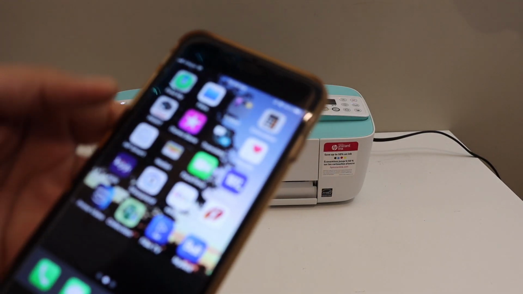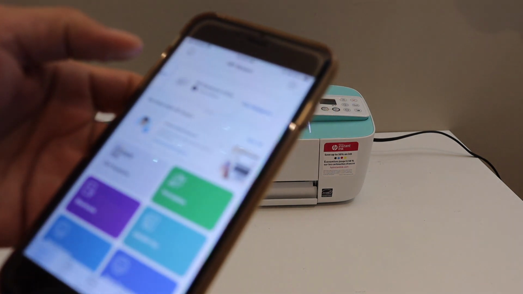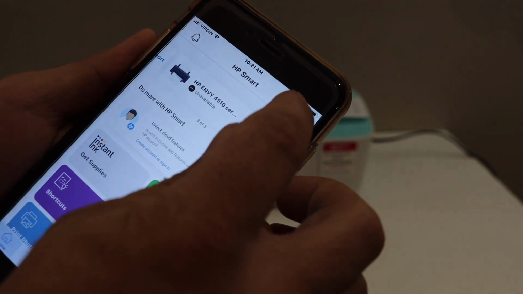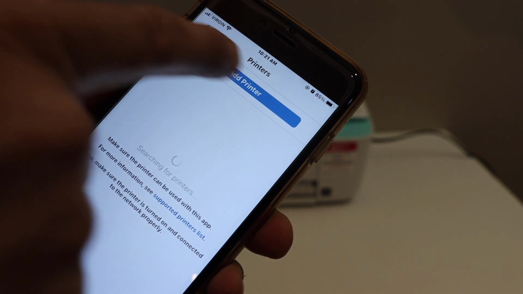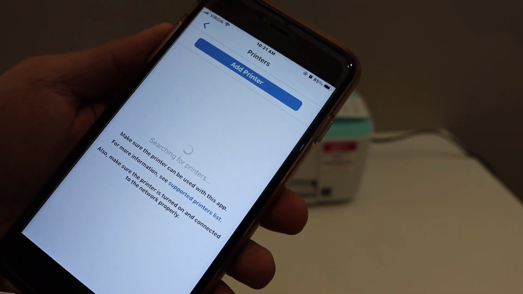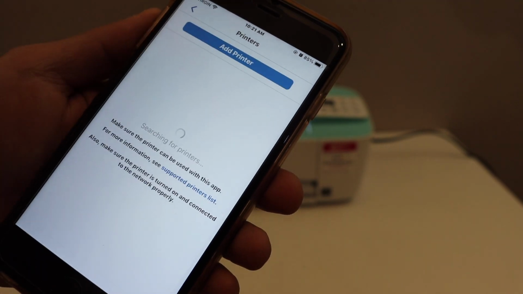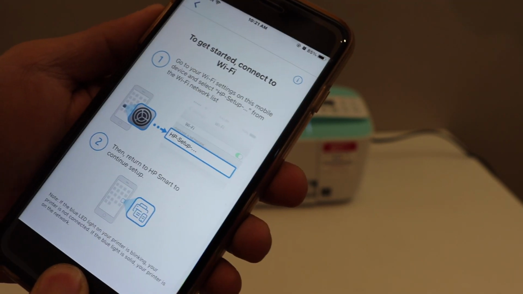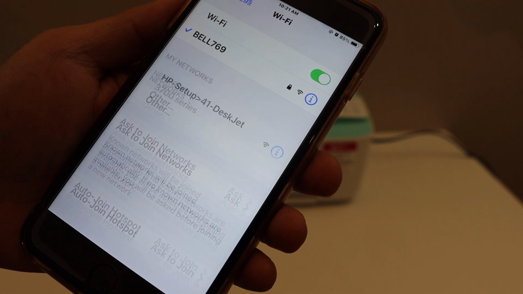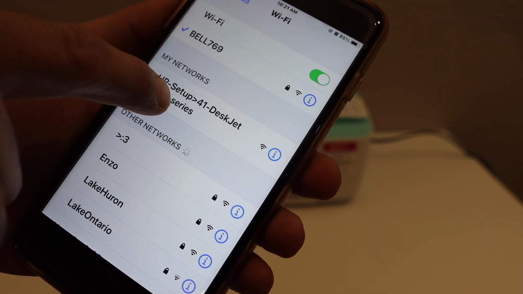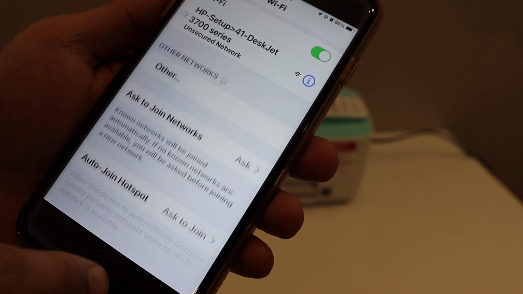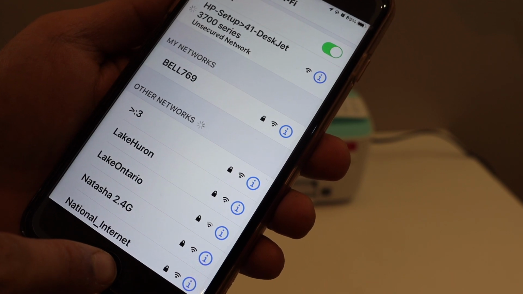On the device, go to the HP Smart app. In the HP Smart app, click on the plus button on the top, and we have to add the printer for the setup. Click set up a new printer. Go to the Wi-Fi settings. Look for the setup 3700 series. Once you select it, it will connect.